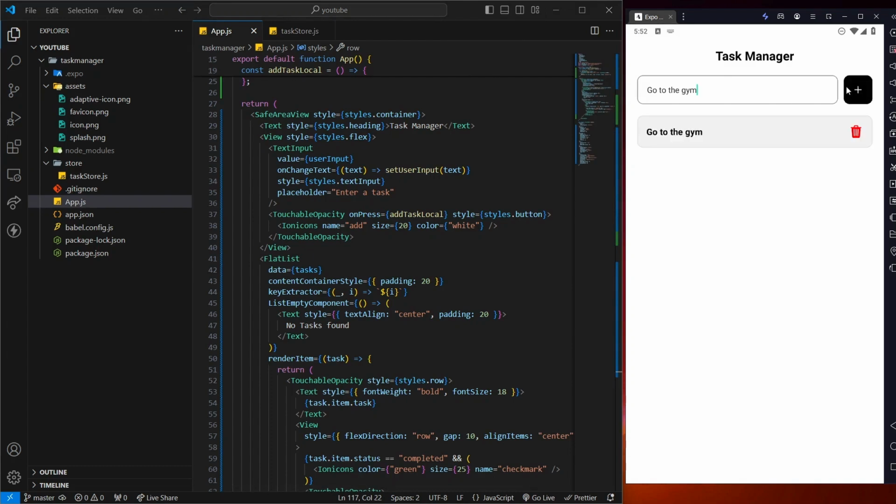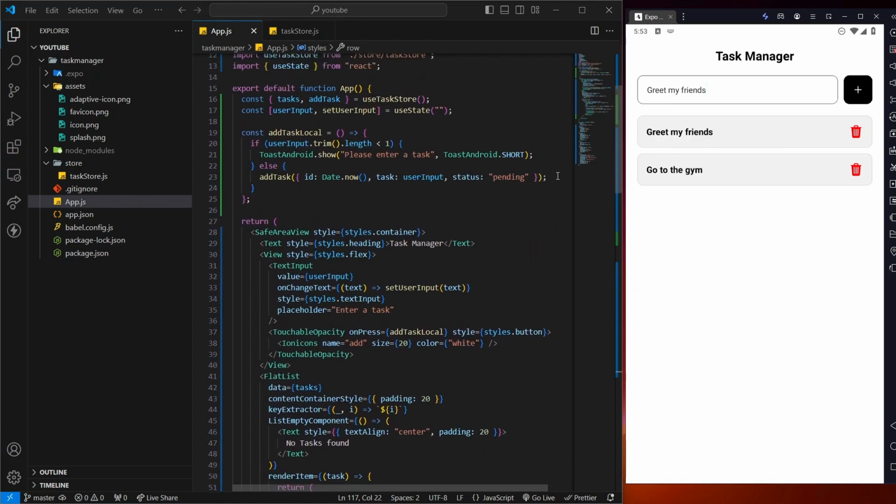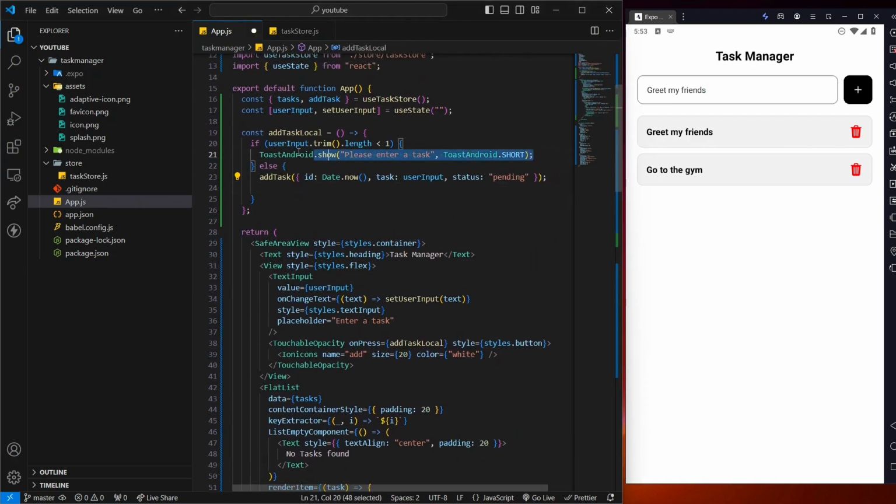So let me say, go to the gym now. Say, greet my friends. And see, currently it adds it to the top. Also, what I want to do is, once we add a task, it should show a toast that the task has been added.